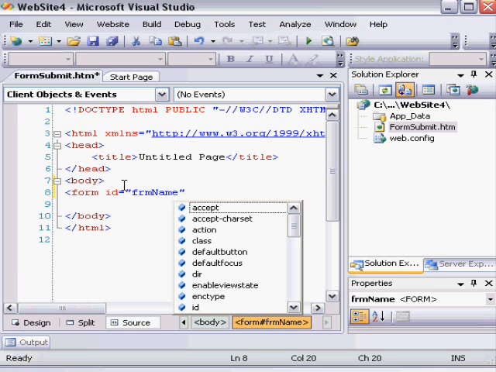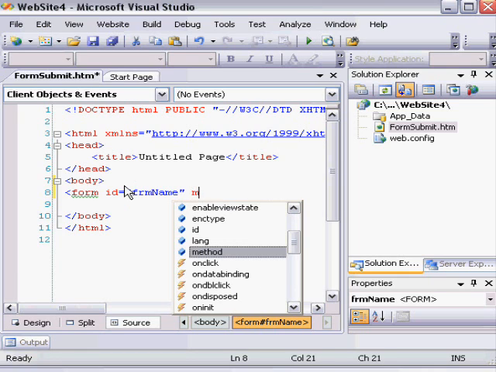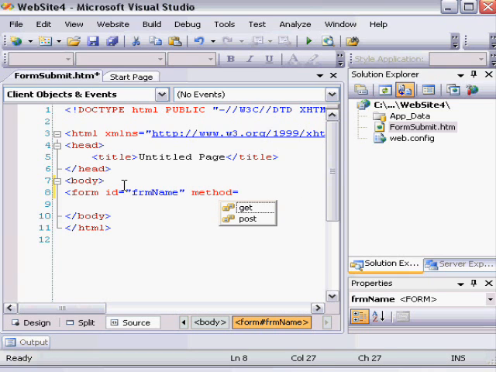Now, a very important attribute for a form element is method. Method can be used, as you can see in my autocomplete, for get or post. So, if we were to use a get method, what happens is we are going to transmit our form variables to the server in the URL itself.